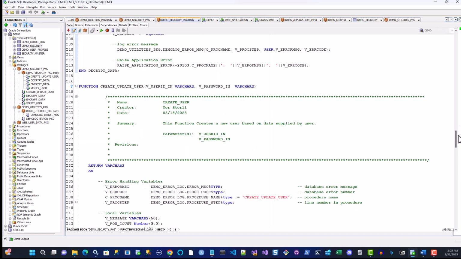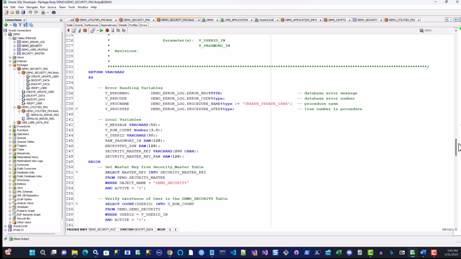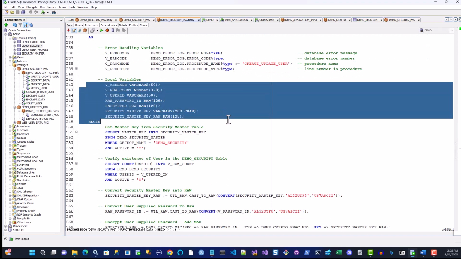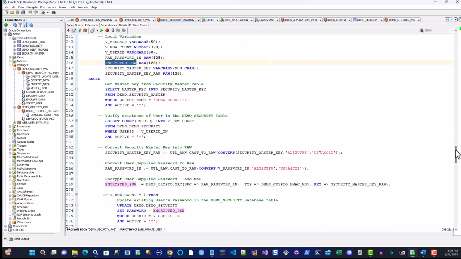All right, now create and update user, passing in a user ID and password. And again, very similar stuff, setting up some local variables, the master key raw. Okay, so again, it's a little different. Again, I'll leave it up to you to dissect this code a little more in detail. But it works, so that's all I care about. Here you get the master key. Here you check to see if the user exists. Here you convert it to raw.